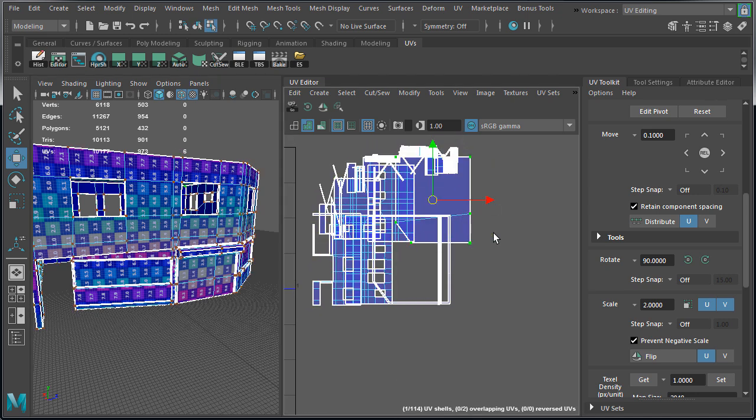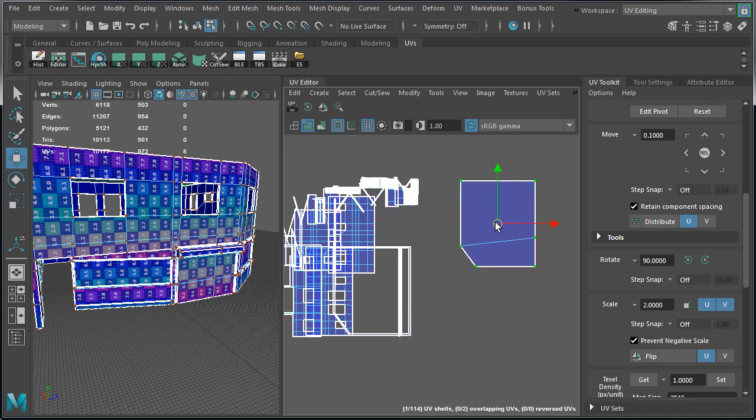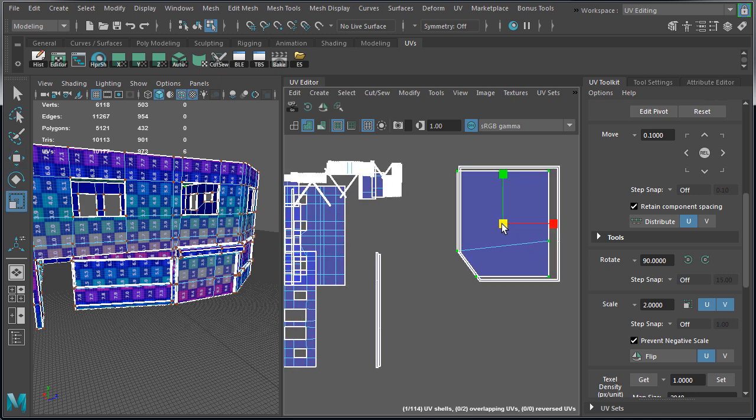Let's switch over to UV Component mode. If you double click on the UV, this will select the entire UV shell. So let's select the roof, move it off to the side, and then we're going to scale the roof slightly in so it fits into the roof border.